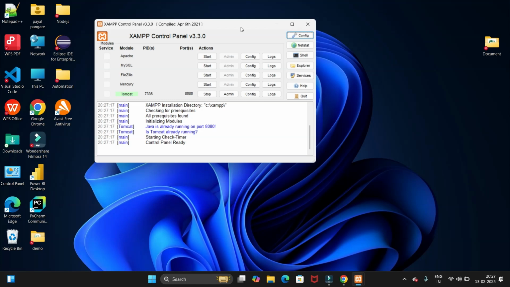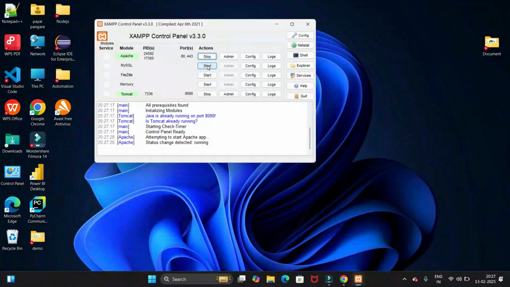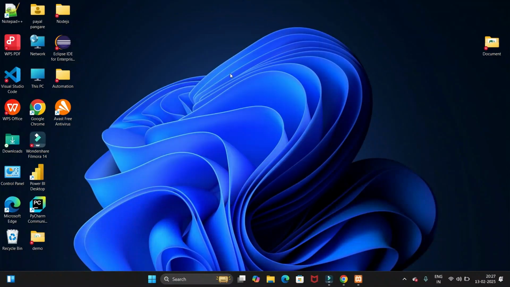Now to create the database, we have to start two servers. First one is the Apache server. So we just need to click on the start and it will show its port number. And next one, we have to start the MySQL server as well. The port will display once it is started. After it has started, you just need to close this window.